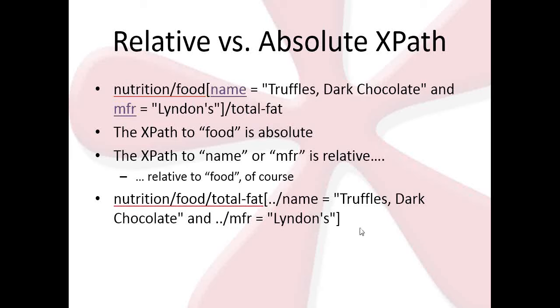We're going to nutrition food. From food, we're going to name or manufacturer, and it's going to be within that same food. So that's going to be relative to food, of course. And if we go to total fat, then again, name and manufacturer, these are relative to total fat at this point. And that's why we see the slight difference in the filter.